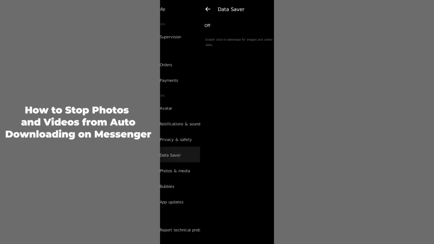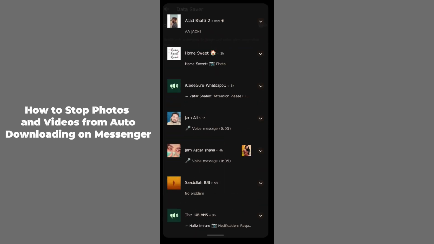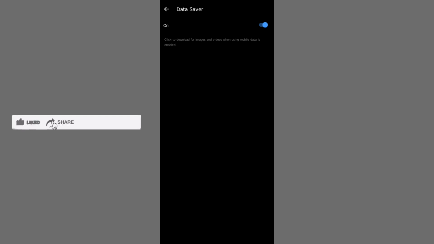Simply turn on this option. You can see here it is toggled off, so just toggle it on. After toggling it on, whenever you are on mobile data, Messenger will not auto download any messages which are photos or videos. In this way you can protect your data as well as your space or storage.